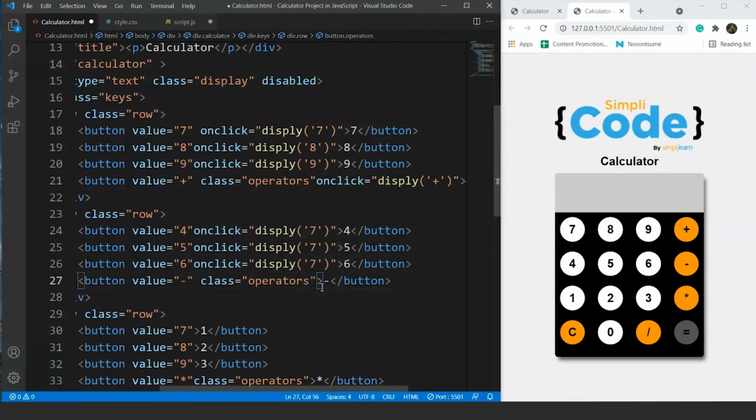What we have to do is keep one thing in mind: it won't work for equal and clear screen button. Apart from that, all the buttons will call this function on clicking. So we'll write here minus for minus operator. For 6 we'll write here 6, for 5 we'll write here 5, and for 4 we'll write here 4. We'll do this. Okay, we forgot to change the values here, so we'll change the values as well.